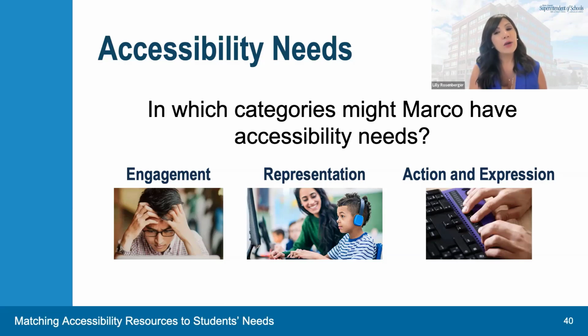Let's think about the category of engagement first. His identified learning characteristics include that he gets discouraged when there's too much text on a page. This can be a challenge for him during instruction and on assessments. Therefore, I could say he has accessibility needs in the category of engagement.